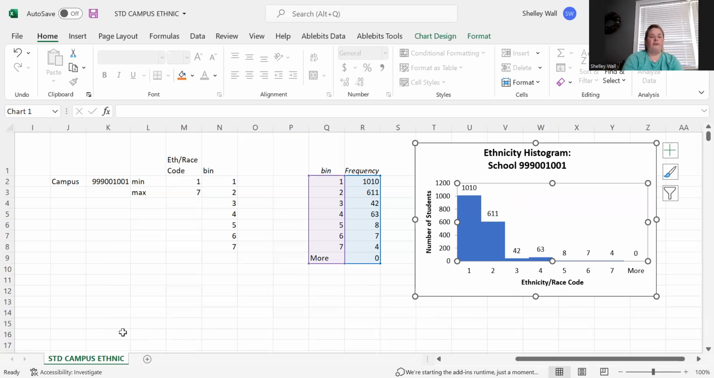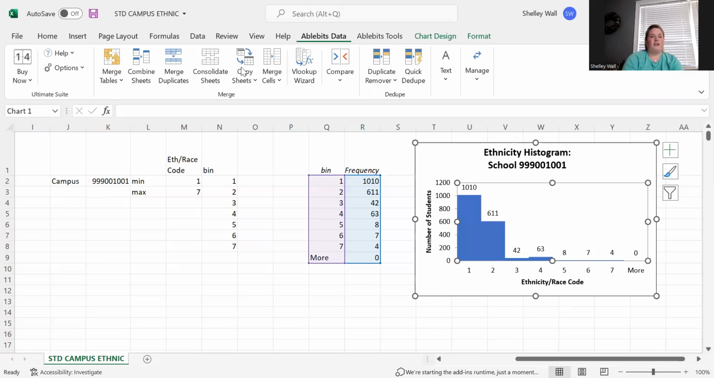So going very far back to the beginning, to get these sheets copied from one to another, you're able to use this AbleBits data tool at the top. And as you can see, AbleBits allows you the ability to merge tables, to combine sheets, you can consolidate data, you can copy sheets and merge cells. And it's just a good way to manage your data so that you're not doing all the cutting and pasting and manual labor when there's a program that'll do it for you.